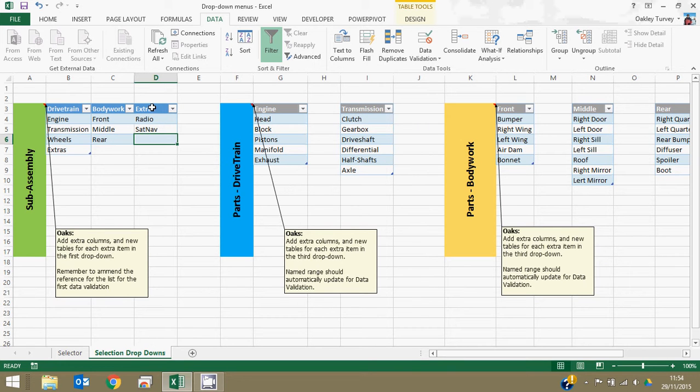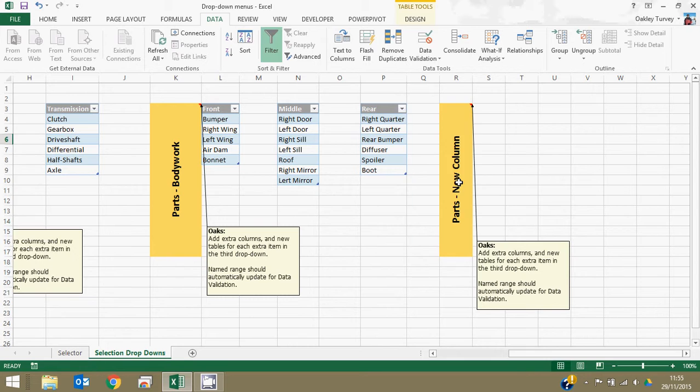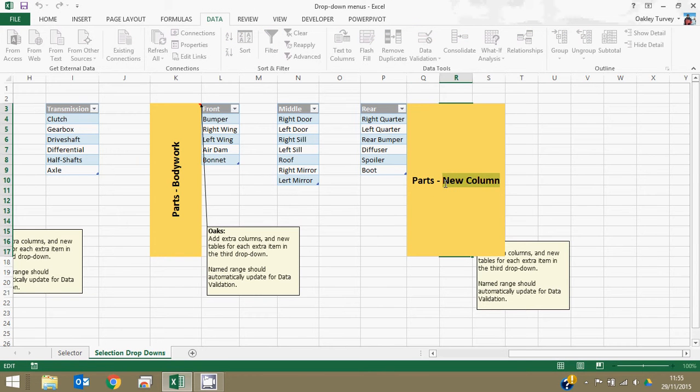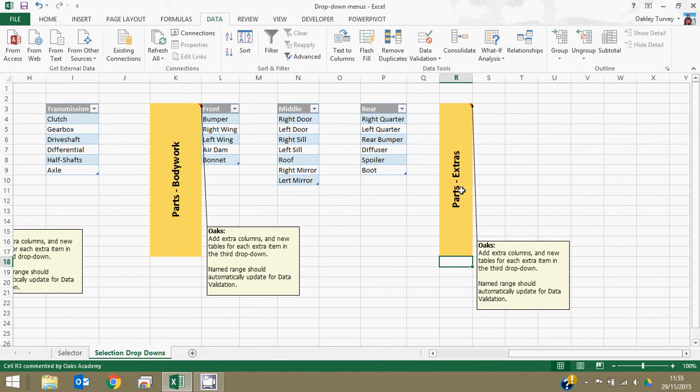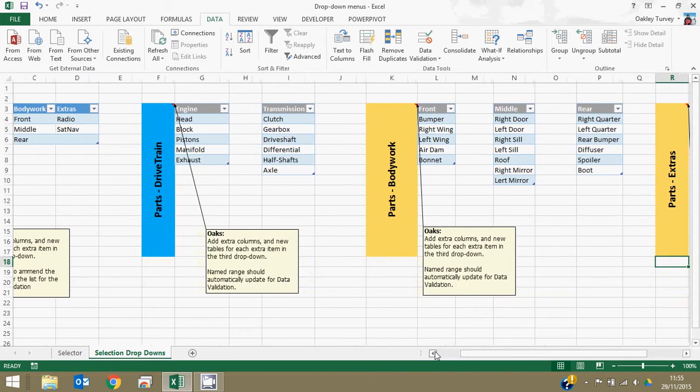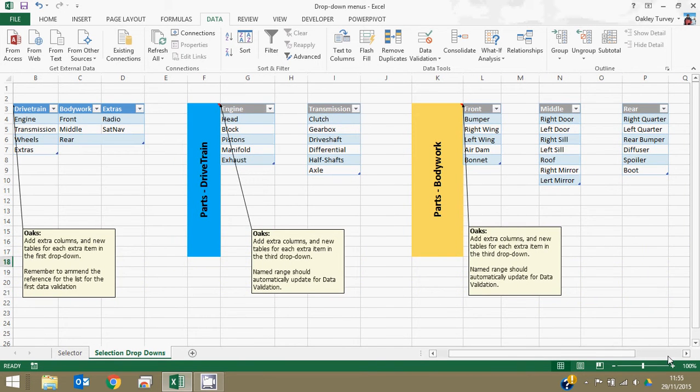and because we've put extras in here, you'll notice how we have drivetrain, parts drivetrain, bodywork, parts bodywork, and here we have an individual table for each item in here, and you'll notice obviously I'd have to add in wheels and extras here once I've added them in to the column there. So here, because I've added an entire column, what I actually need to do is come across here, and this now needs to read extras, and parts extras.